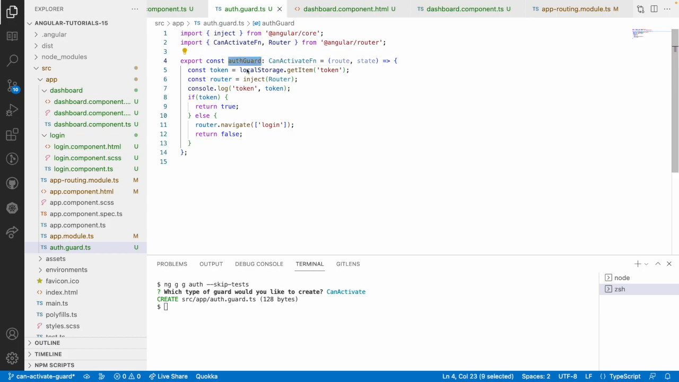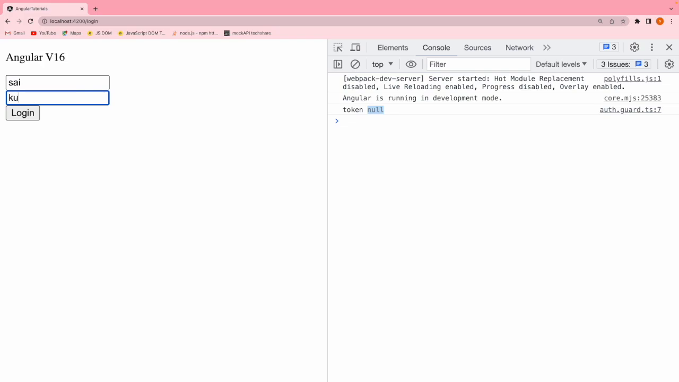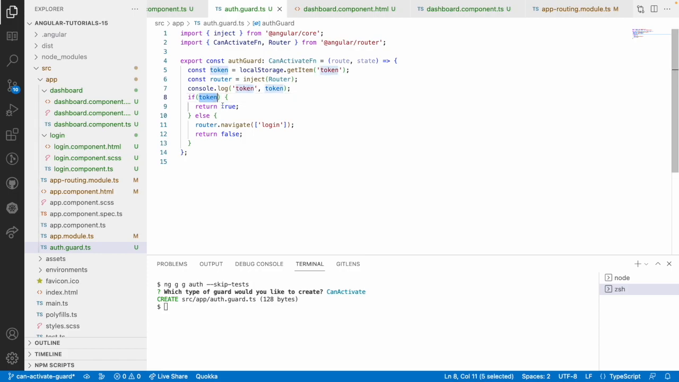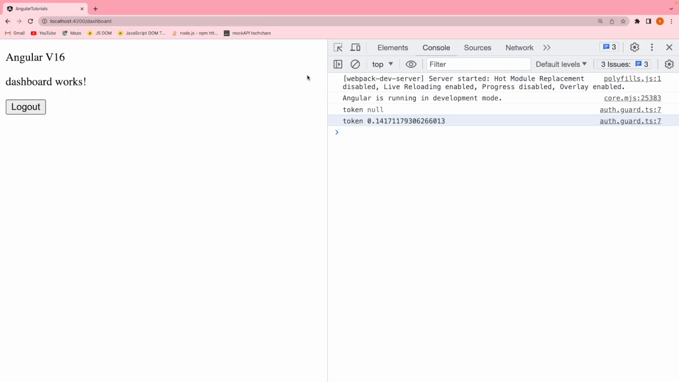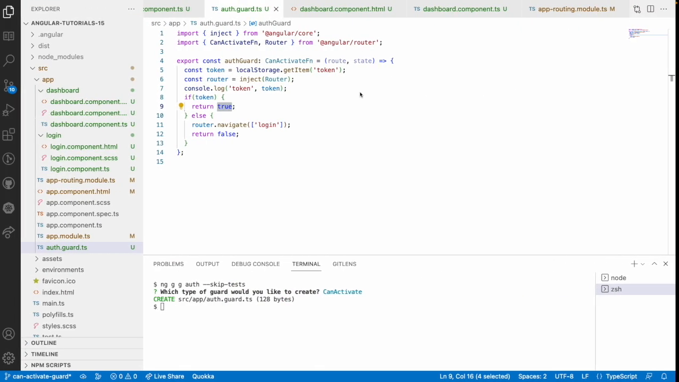But when we are returning true, when we have the token, for example, I'm just giving Sai Kumar and hit login. Now it went to token and then it got the value. If the value exists, then we are returning true. Whenever this auth guard returns true, it will be allowing the user to go further. Otherwise, it will be in the same place. That is login.